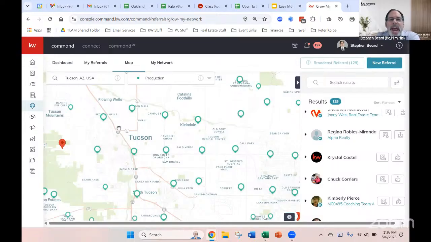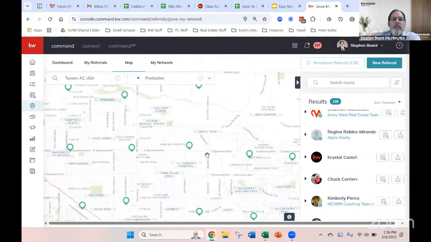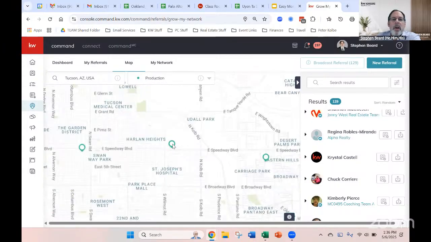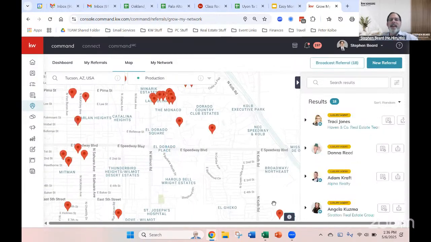Look at all the neighborhoods. You don't want to ask your buyer or your seller you're referring just the city. You want to ask them specifically what is the neighborhood where they want to buy or sell in. So let's suppose we're looking in Udall Park. We click on this, and now in Udall Park, we're going to have all these agents.